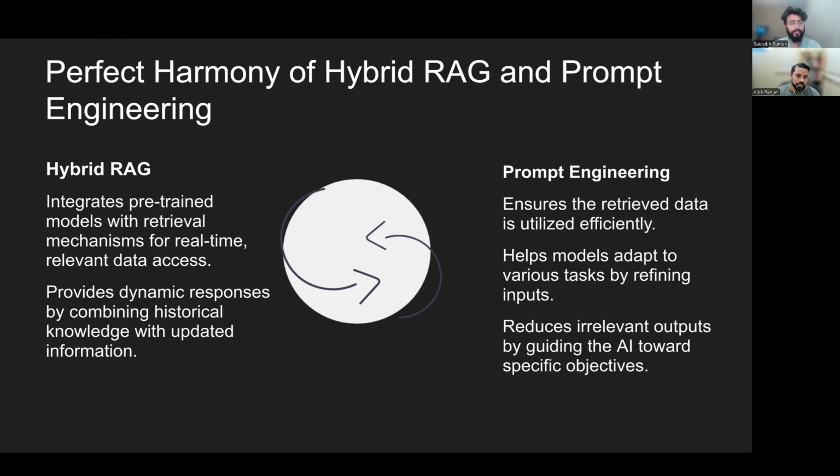Now let's look at the prompt engineering. It ensures the AI makes the best use of the retrieved data. A well-crafted prompt aligns the retrieved information with the student's needs, guiding the system to process the input effectively.